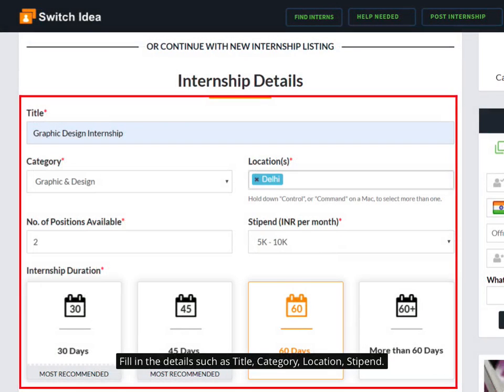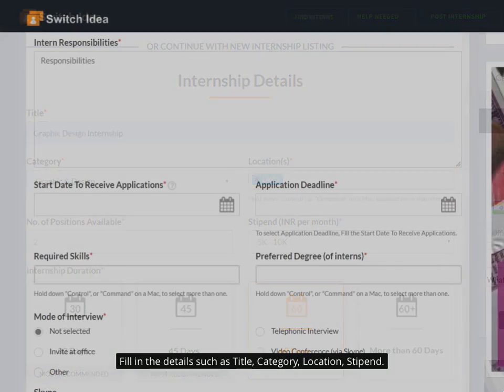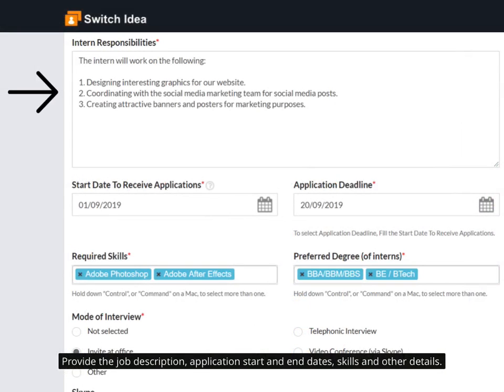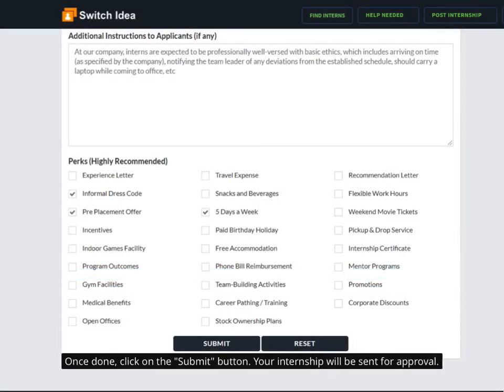Fill in the details such as title, category, location, stipend. Scroll down to see the intern responsibilities section and other important fields. Provide the job description, application start and end dates, skills and other details. Once done, click on the Submit button. Your internship will be sent for approval.